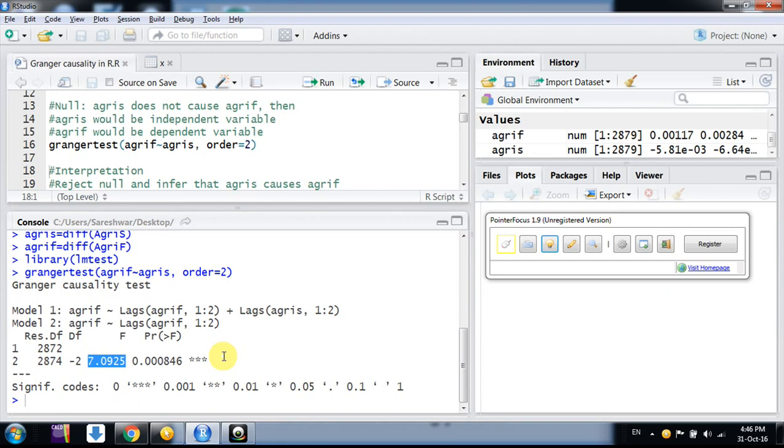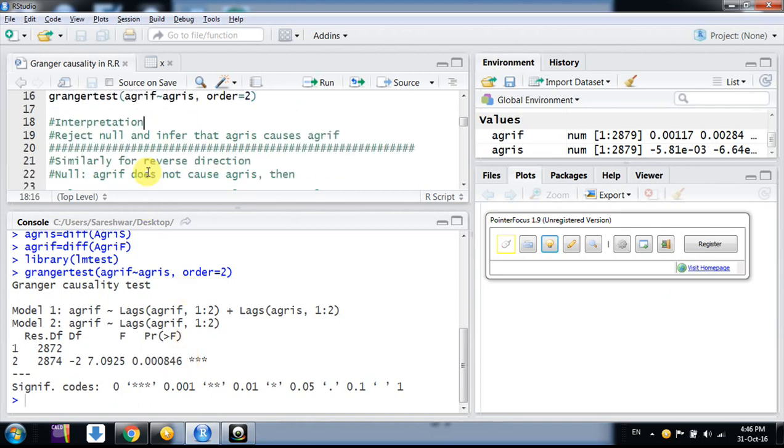With 2 degrees of freedom, the F test is 7.0925, and the p value here is 0.000846, which is highly significant because it is less than 0.05. We reject the null hypothesis and the interpretation is that agri S causes agri F.